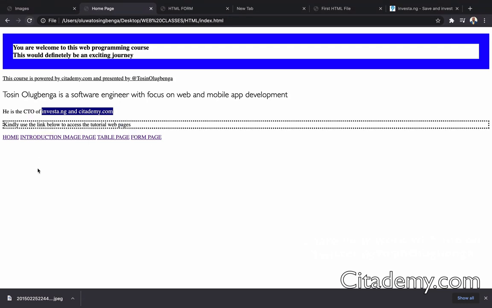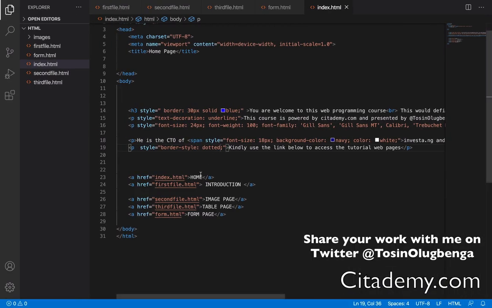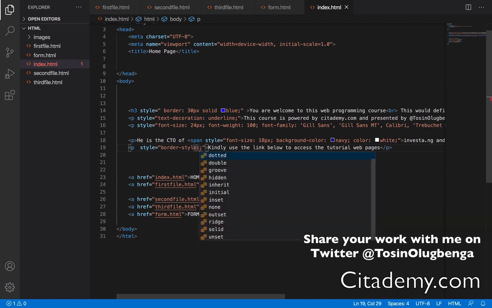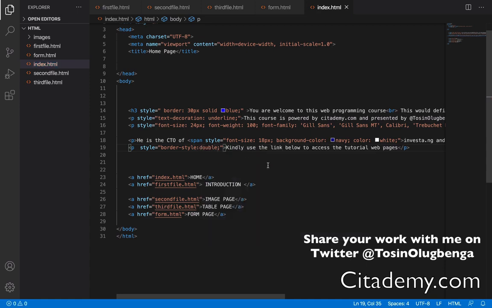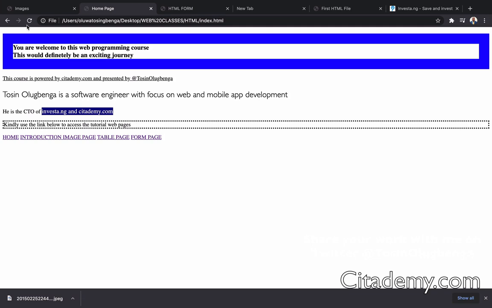And can you see? Kindly use this link below to access the tutorial page. It's dotted. So there are other styling methods. Dotted, so style. I want to use double. So let's see how double is going to look. Okay, so it comes with double lines around it.